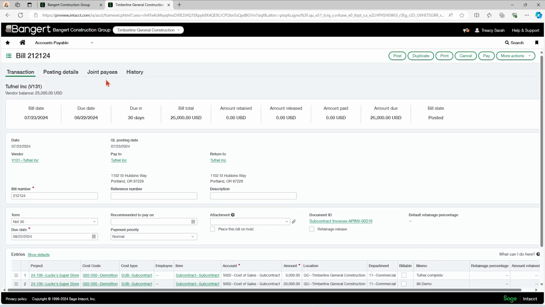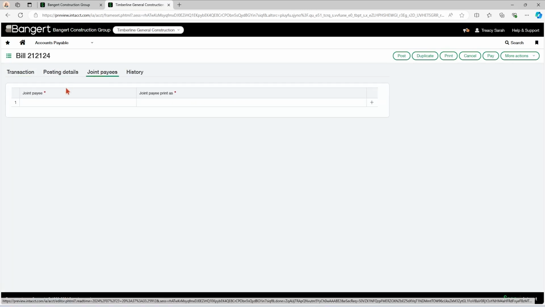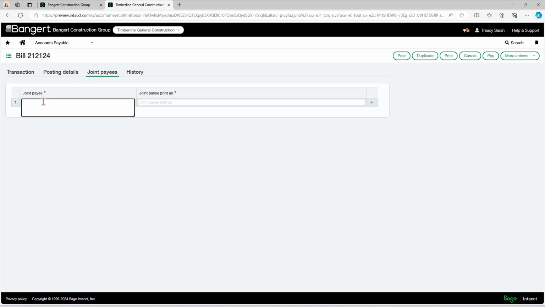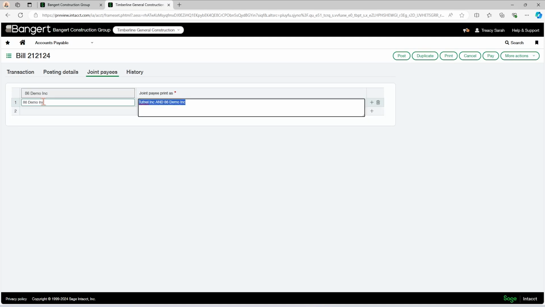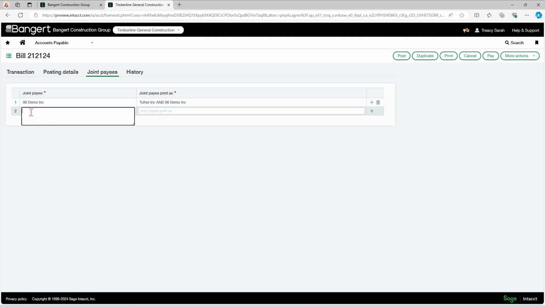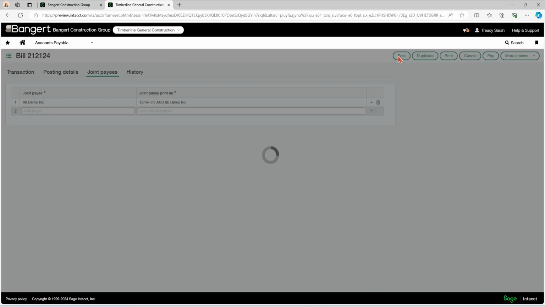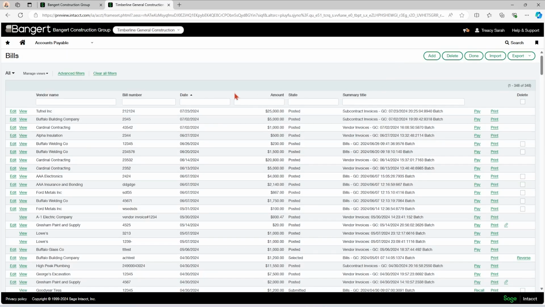Within my joint payee tab is where I would put in the name of my joint payee. So in here, I'm going to put in my 86 Demo Inc. And you'll notice once I do that, my joint payee print as defaults to Turfnell Inc. and 86 Demo Inc. You can override that if you wanted to say something else. You can put in multiple payees, and once you have that in, you post, and that tells the system this bill might require a joint check.